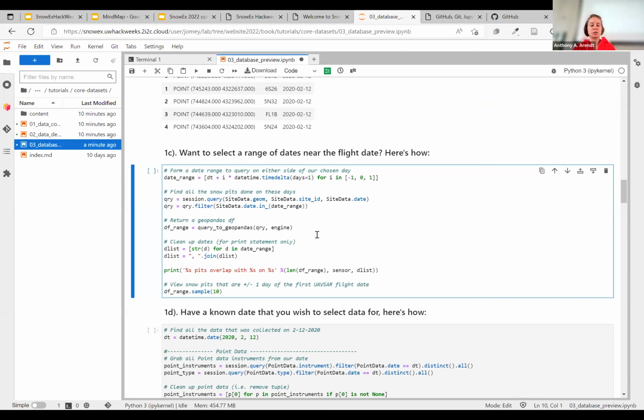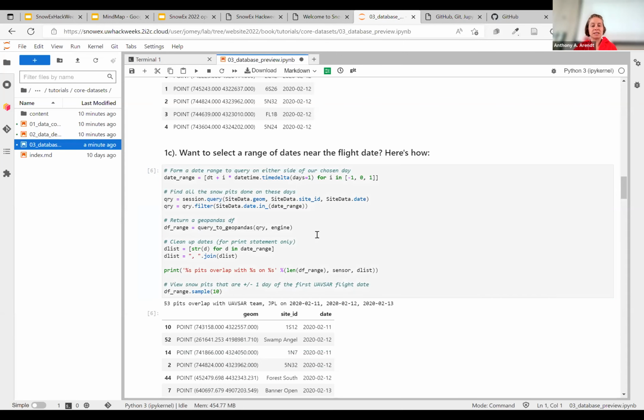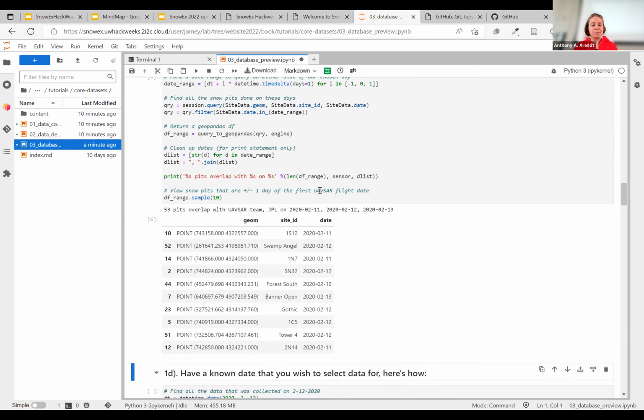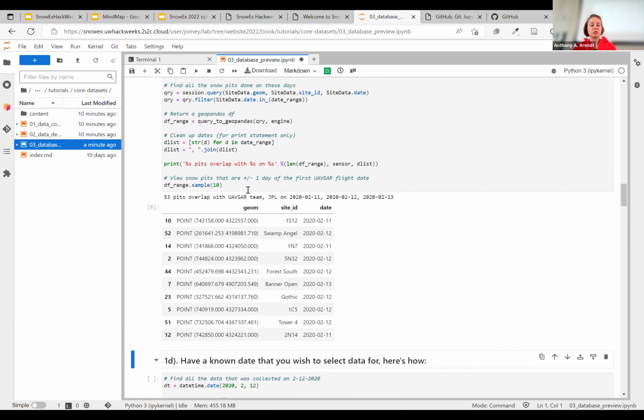In this bit of code, I do a 3-day period, a day before, the date, and the day after, using the datetime delta time argument. Again, I'm always converting my result into a GeoPandas data frame, and I'm doing a print statement to look at which flights. So we had 40 pits on the 12th. Now I have 53 snow pits that overlap in a 3-day period on that date.